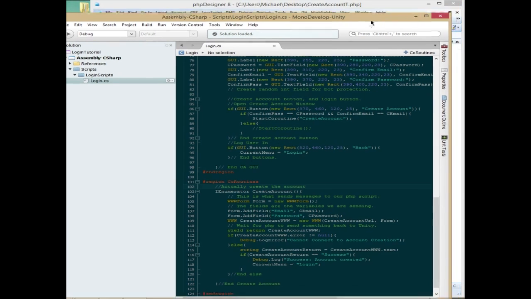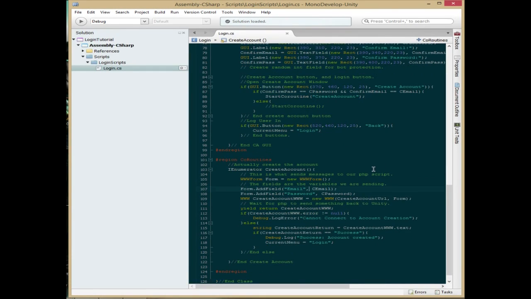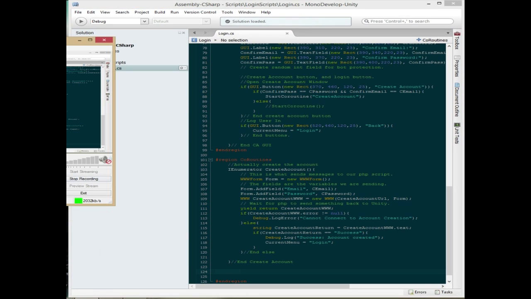And now we need to create another one of these for logging in. But I think I'll do that in the next tutorial. I think I'm going to have 4 pieces to this, and I'm going to end this one here. The next one will be on MySQL database, and then the very last one will be finishing up logging in.